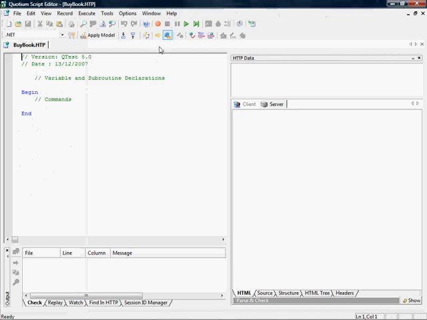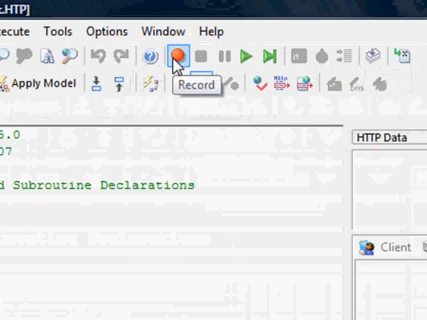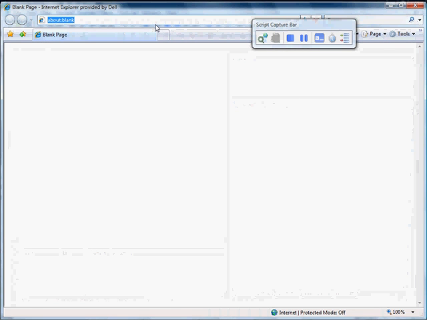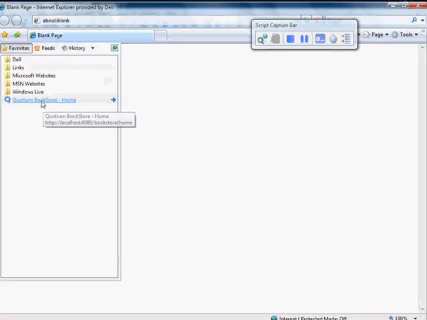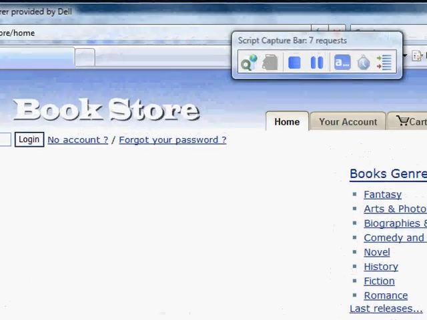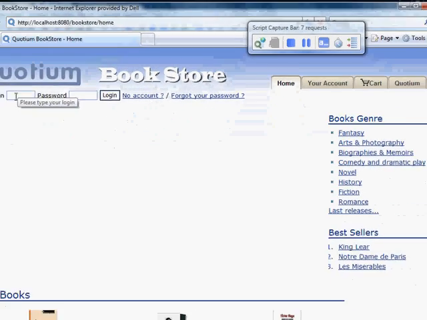Double clicking the script launches the Quotium script editor, which has the record button. Clicking it launches Internet Explorer. We can use any other browser to record, but in this case we're going to use IE. I'm going to navigate to my website. QTest is recording all the HTTP that we send down the line and also the user wait time.